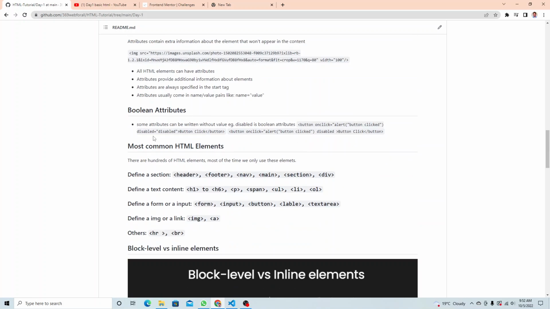Boolean attribute, where name and value are the same, right? Then you can just put the value here, disabled, that's it. That is called a Boolean attribute.